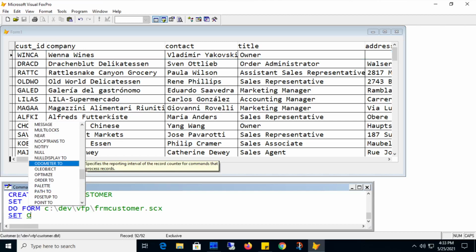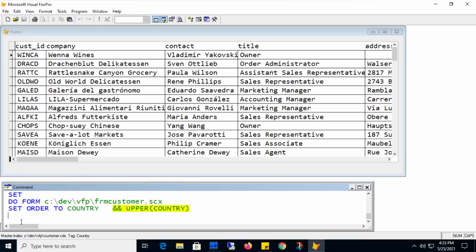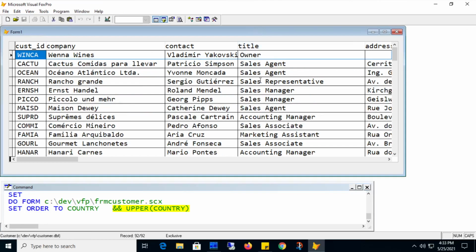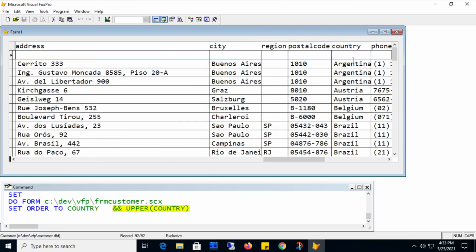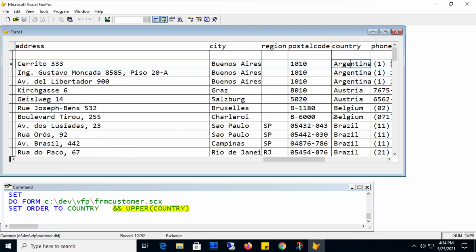Set order to, let's go with country. If I come back here, you can see title is shifted. Go over to country. Now blank will sort to the top, but then we have Argentina and Austria and so on. Okay, so we're now in country order. So again, nothing too complicated about sorting your data.